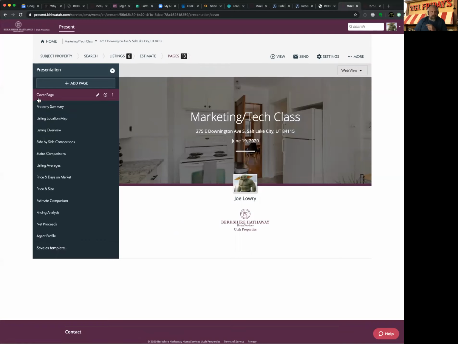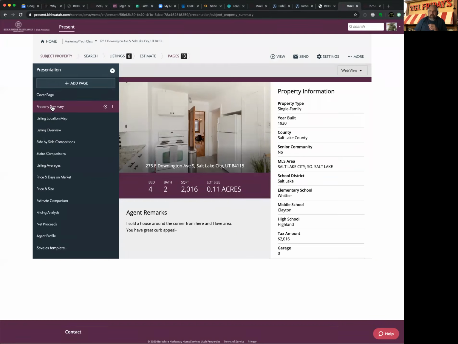So on your cover page, your sort of launch page for this presentation, in the subject property, when we set all those things up before we started our presentation, this is where all those things come together. So let's look at the pages that we can have here, and then let's look at how we can edit those pages and remove them. As I said at the beginning, we put in every possible page that you can do as a seller presentation. So for example, cover page is there. Here's your property summary. This is the MLS summary of that particular thing.